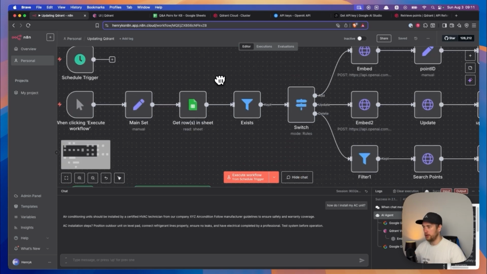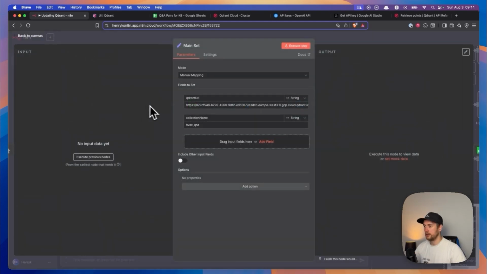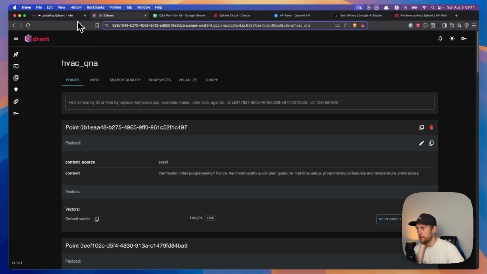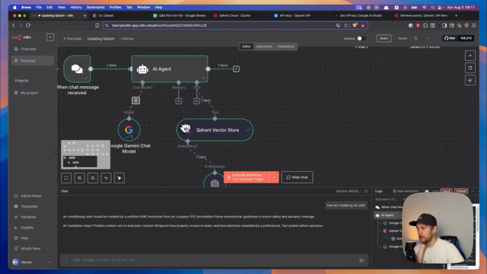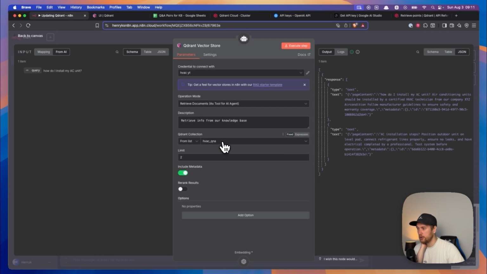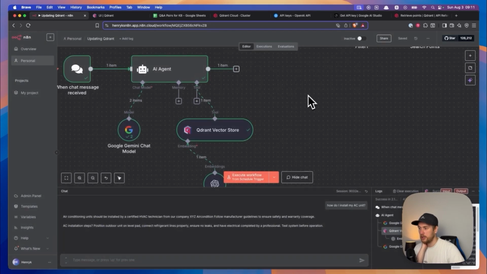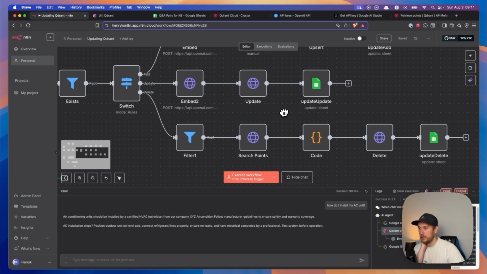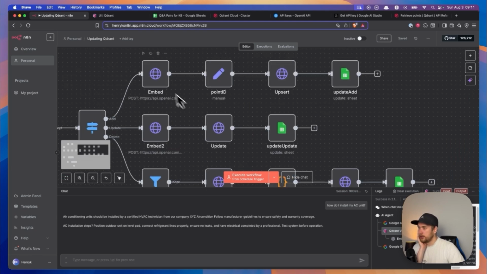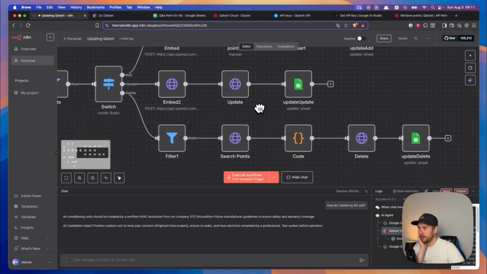And one thing I also wanted to point out is that the collection name is dependent on what you put into here at the start. So I called it HVAC Q&A, and that's what the name is as well. And it really does matter what you put in here as well. So you would need to select from this Quadrant collection. If this one wasn't working for you, you need to select HVAC Q&A as well. So yeah, that's the adding part. The updating part does a similar thing.